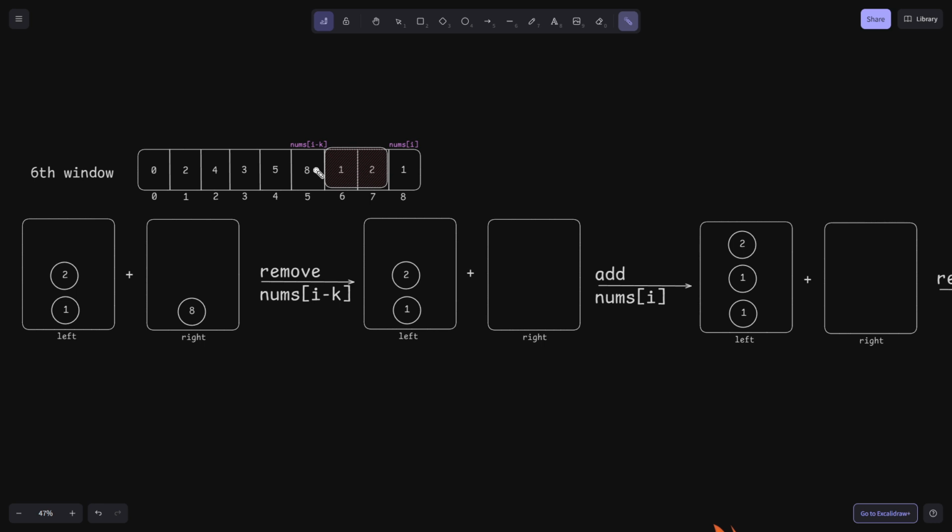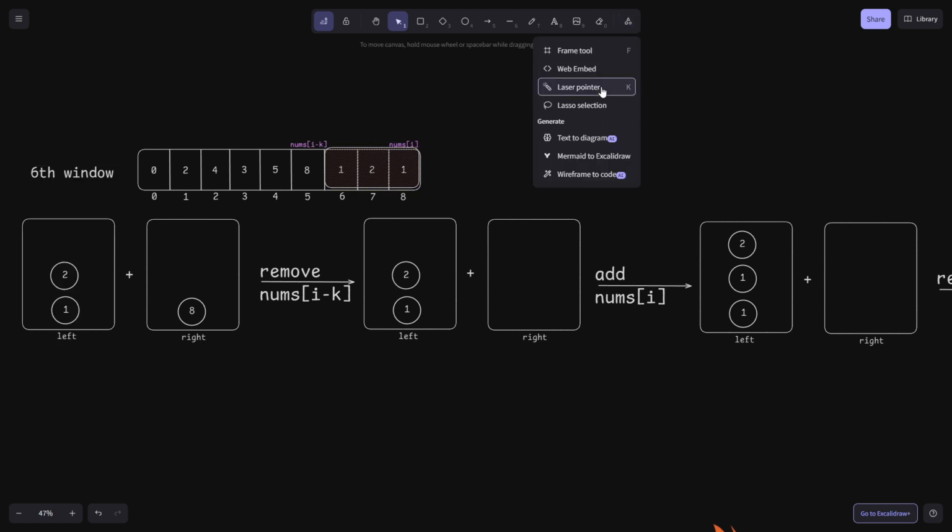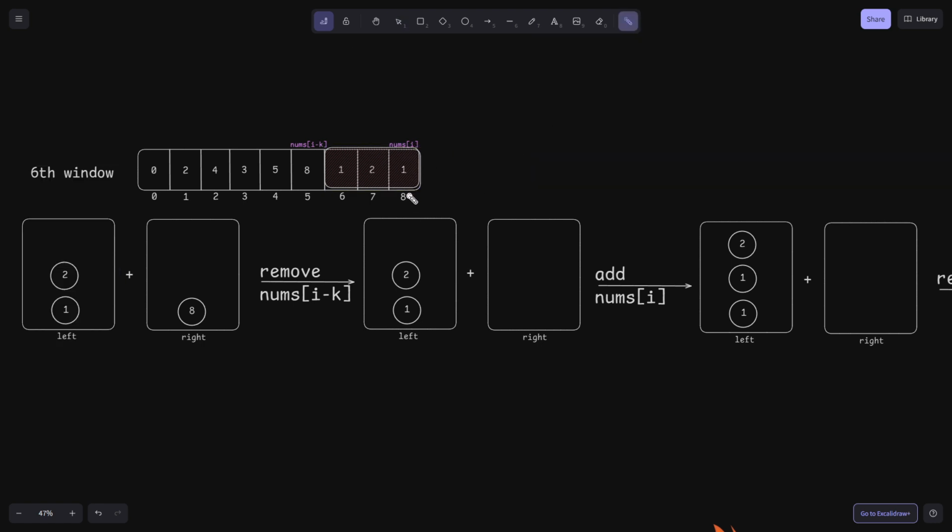But since this element is 8, it must be present in the right multiset. So we'll simply find its position in the right multiset and erase it. After erasing it, the right becomes empty and the left remains as it is. Now we want to add the contribution of this nums[i], that is 1. So we'll check whether to add this 1 to the left part or the right part.